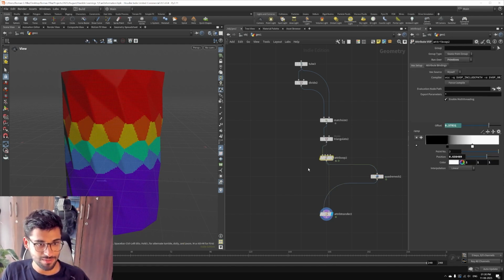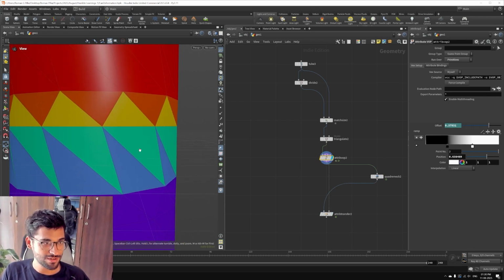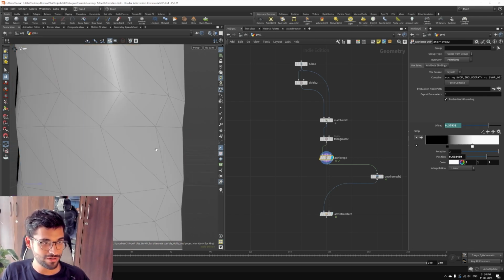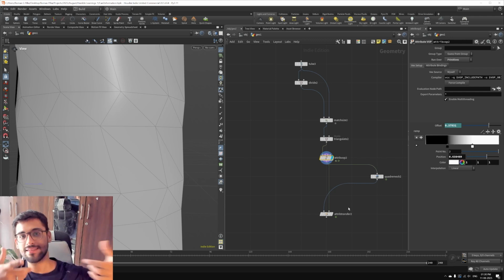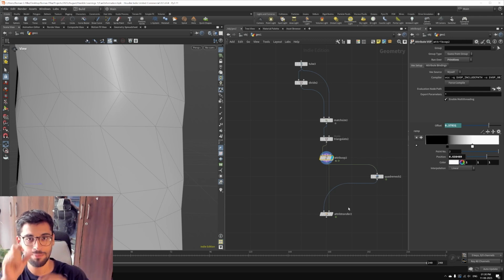So for example, if I were to take the center of this polygon, it might be somewhere here. And if I try to take the center of this polygon, it might be somewhere here. And that's exactly how attribute transfer is seeing these polygons. It's not really seeing these polygons as a shape. We see it as a shape, but it sees it as a point in space.